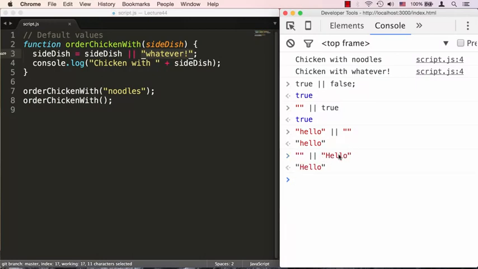We'll still get hello, and the reason the other operand never got evaluated is that since this evaluated to true, the OR operator no longer has to evaluate anything else. By its definition, if the first thing it sees is true, there is no reason to evaluate anything else, because it's an OR. It's either this is true or this is true. Once you know this one is true, it no longer matters what is coming behind it.